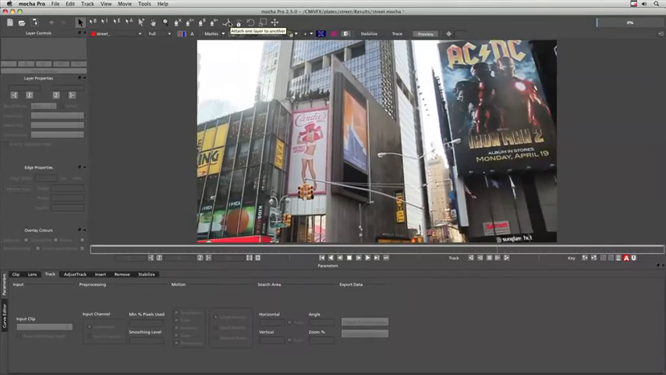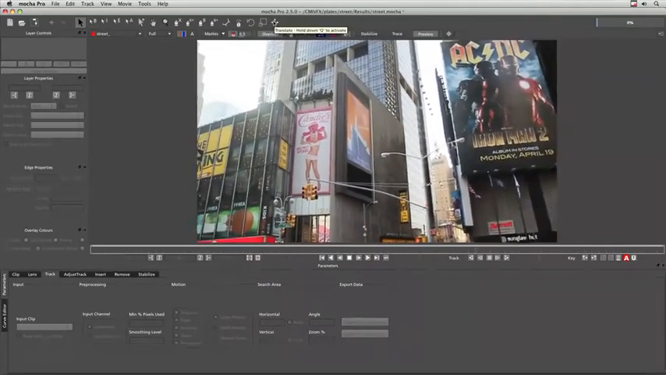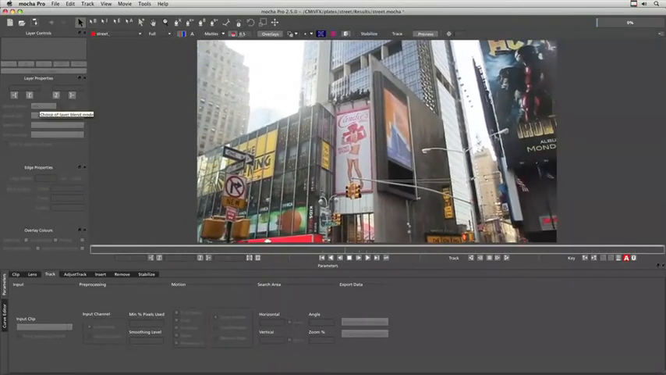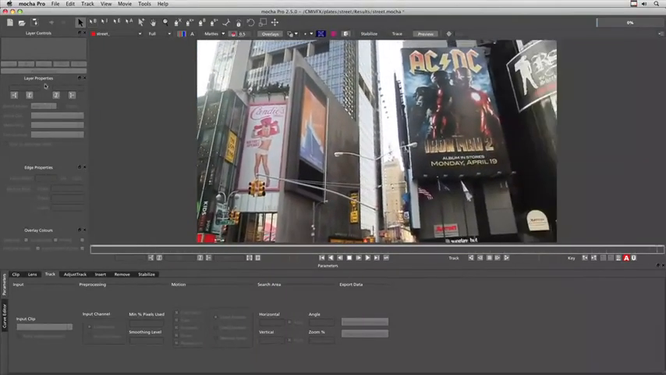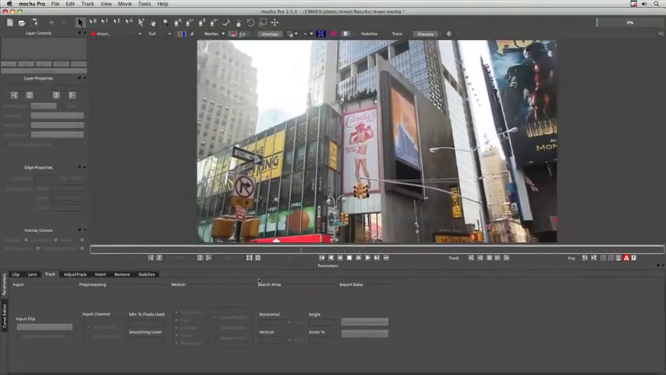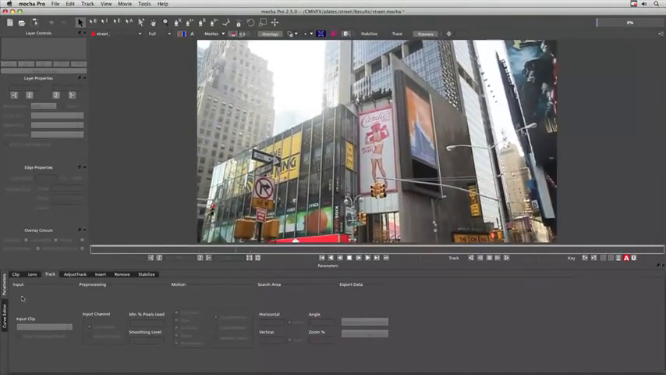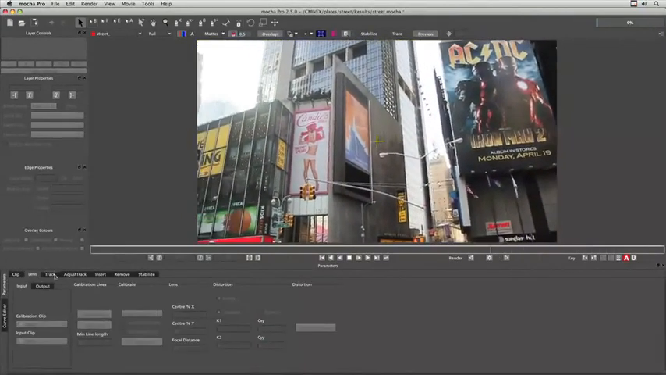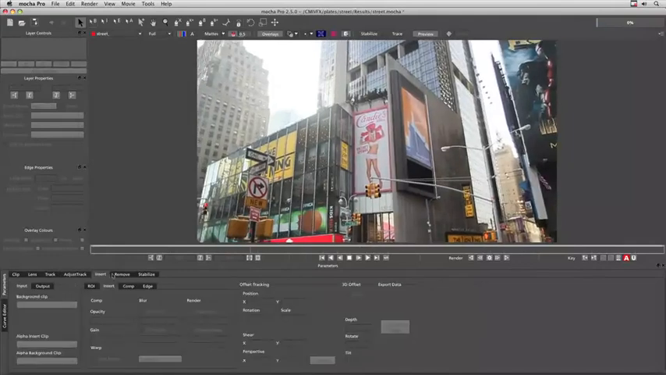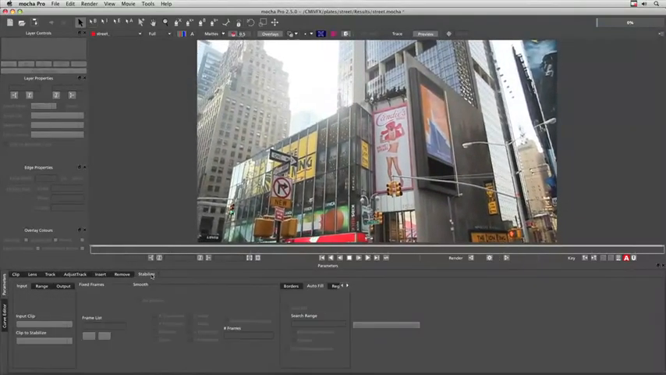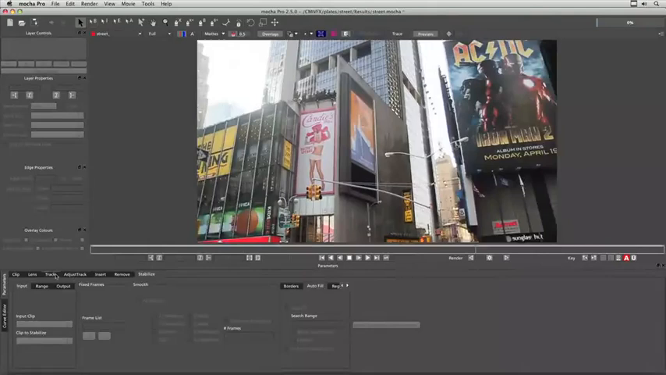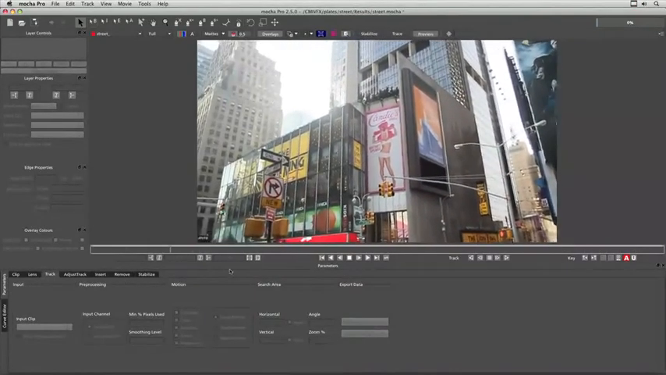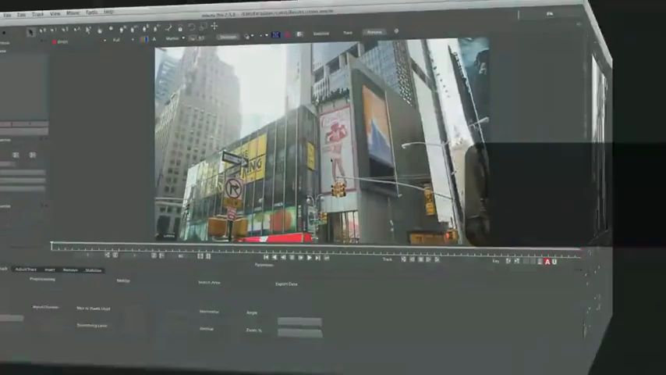On the left side we have the layer controls and layer properties, which we use to organize our layers and control their properties. And below the viewer we have the parameters tab. On the parameters we have each module from Mocha Pro to work on different aspects of the post-production. For now we will focus on the tracking and see how the planar tracking works.